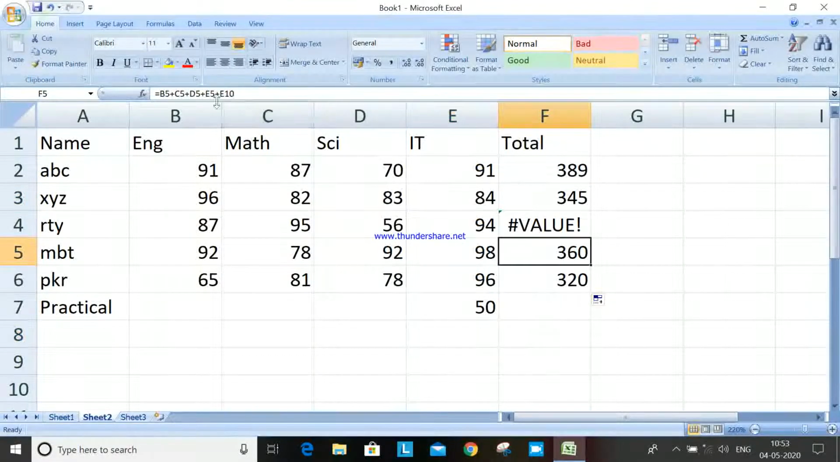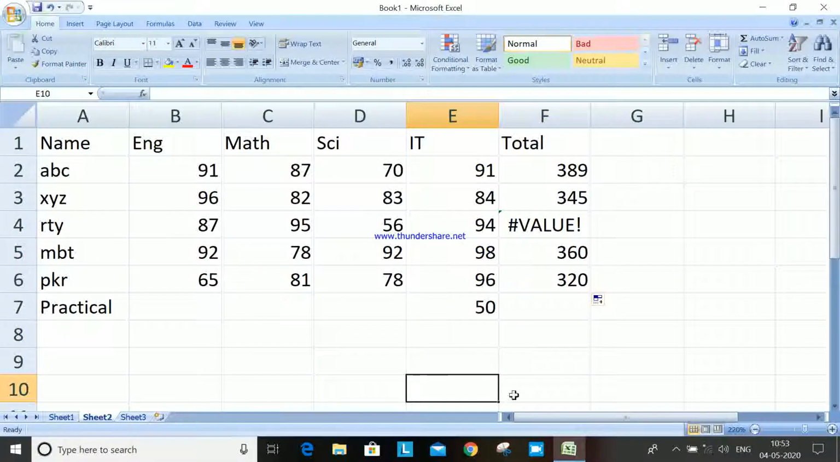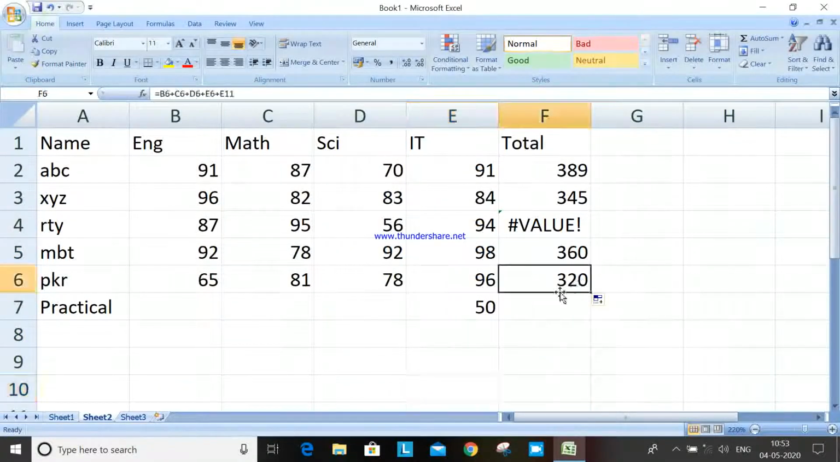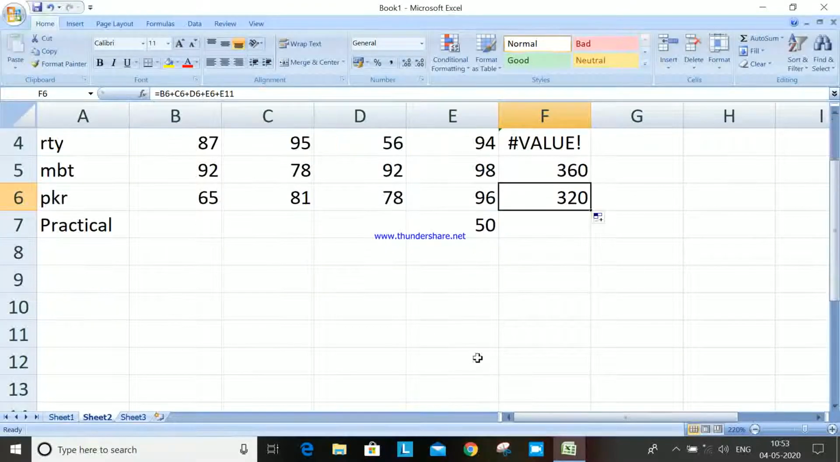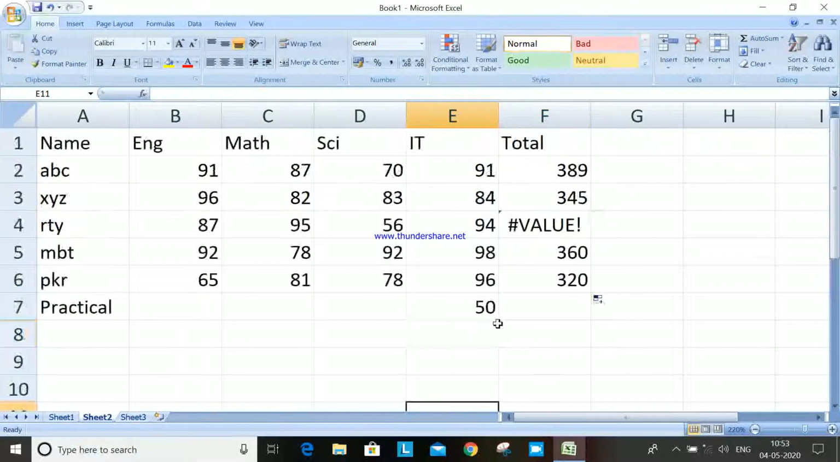In case of this, it tried to get from E10. Nothing is there in E10. Here it tried to get E11 and nothing is there in E11 also. So that is the problem, right?